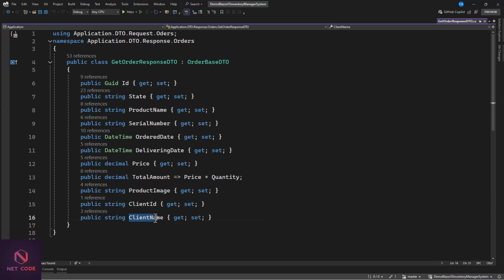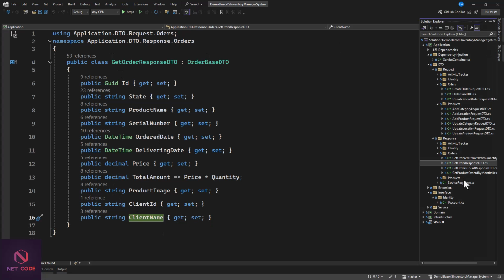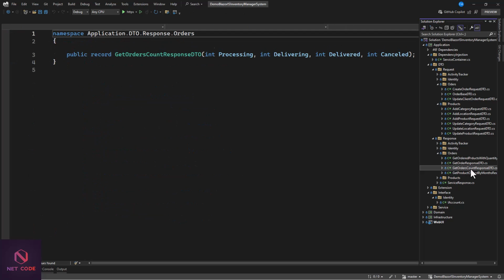Then we have the client name. So here we need to specify the client name. We don't want to specify only the ID. We want to add the name itself so that we can have maybe this shop 1. Now this is shop 1. We have the ID as GUID. Now the name is shop 1. So we can know that, okay, fine, this shop is requesting. That's great. Okay. Now aside from that, we have another one that's a get orders count response.